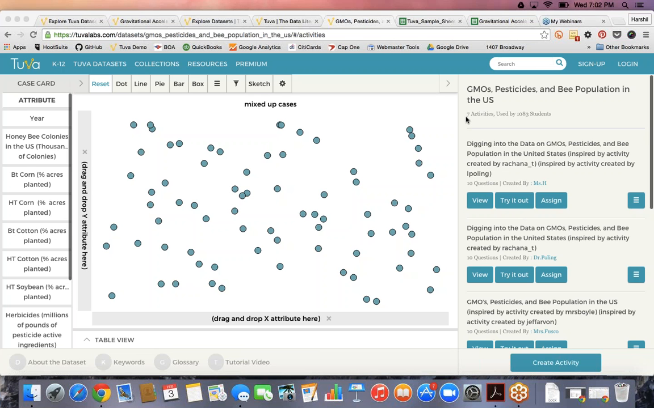So if you're a science teacher or math teacher, or really regardless of the subject area you're teaching, if you're interested in diving into the content area and how Tuva in particular can be appropriate for you to use regularly with your students for your subject area, please don't hesitate to reach out to us.